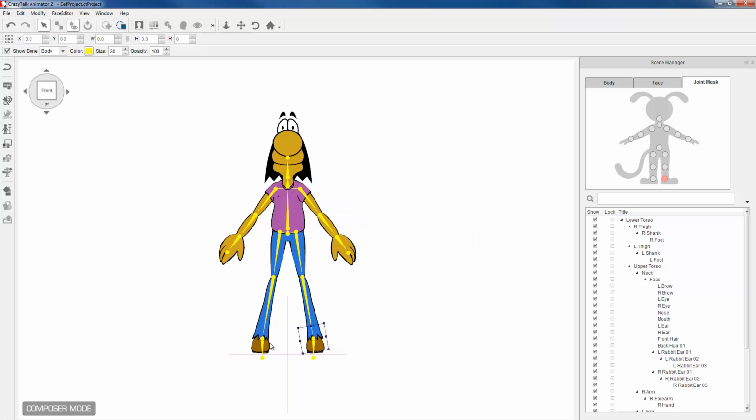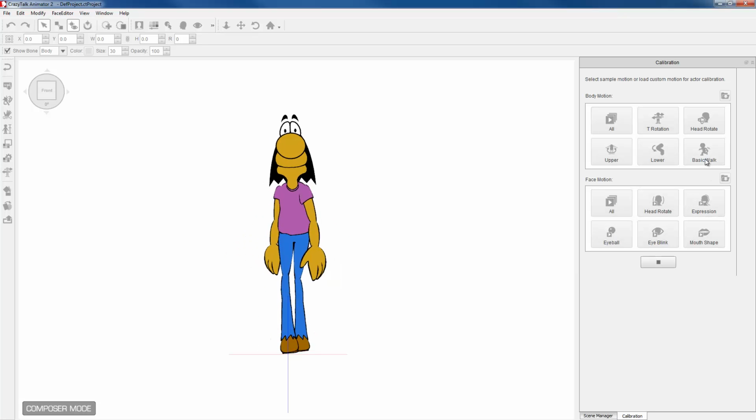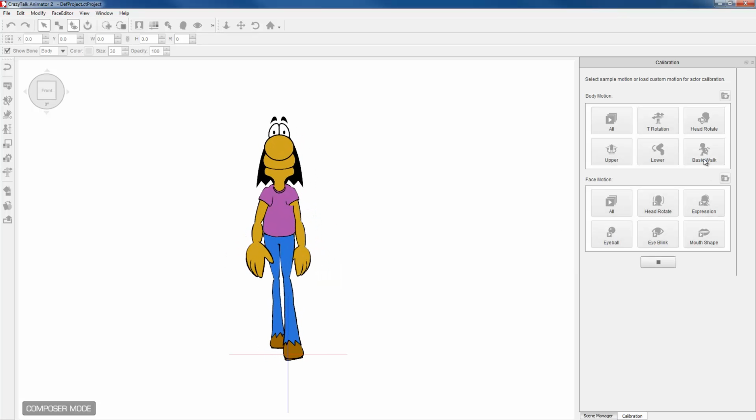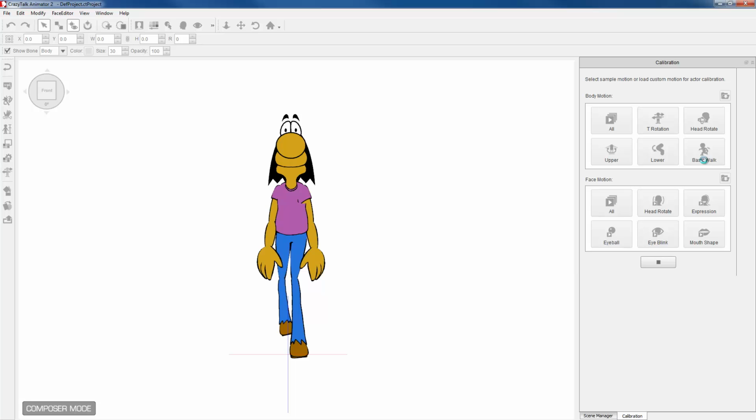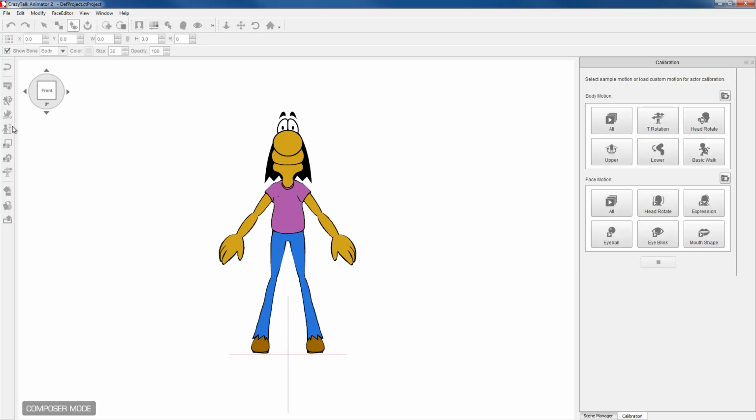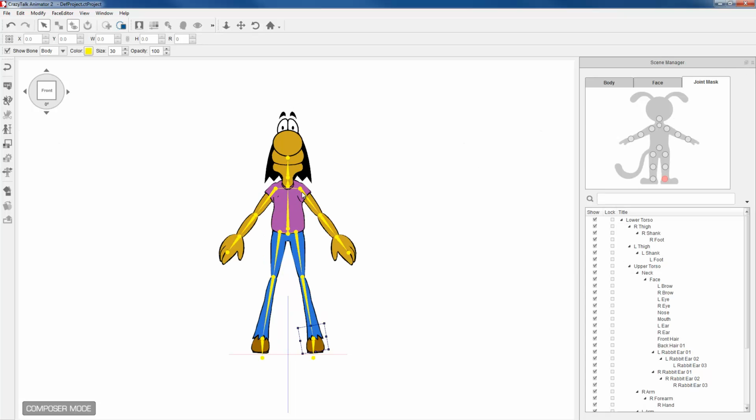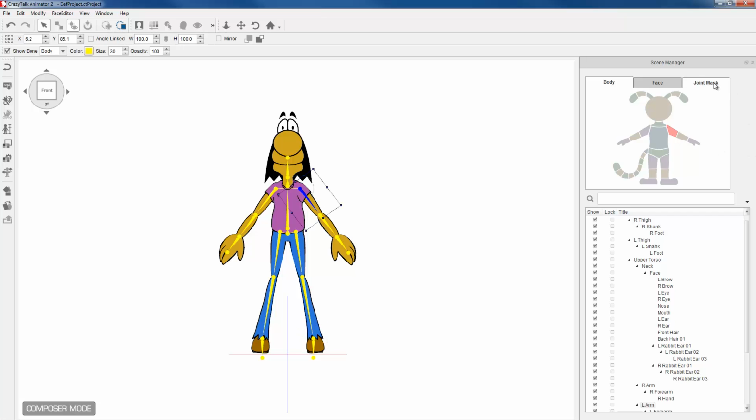So it seems to have fixed the feet. This is kind of weird. Let's give it a quick test. Okay. So let's take a look at this. There's a joint mask there that I placed earlier.